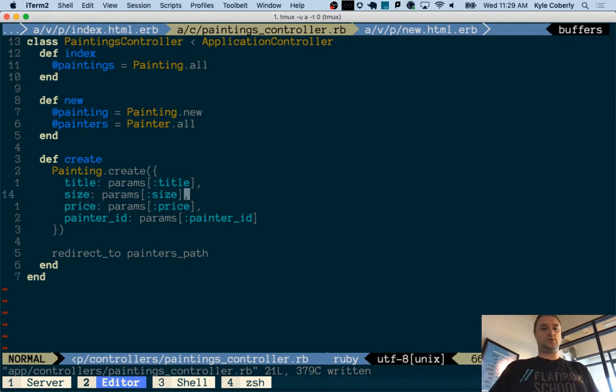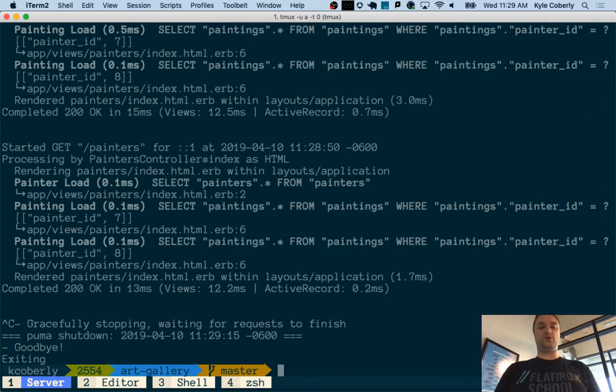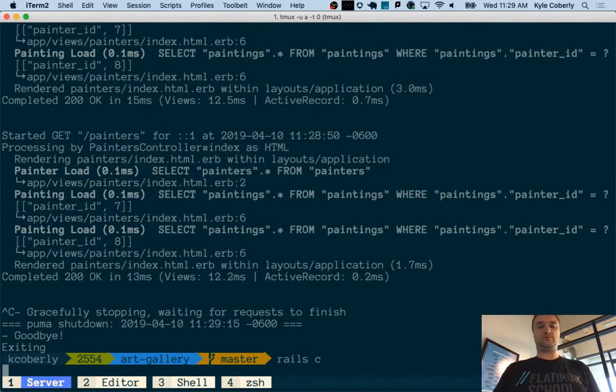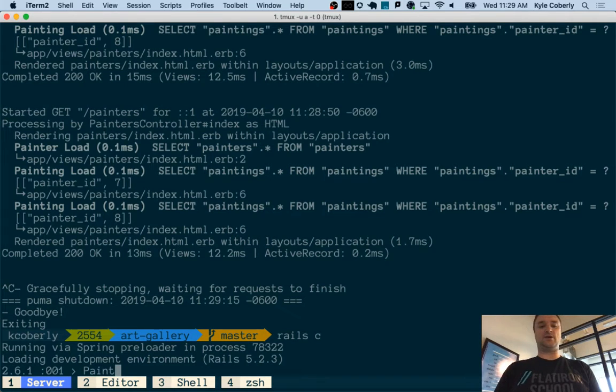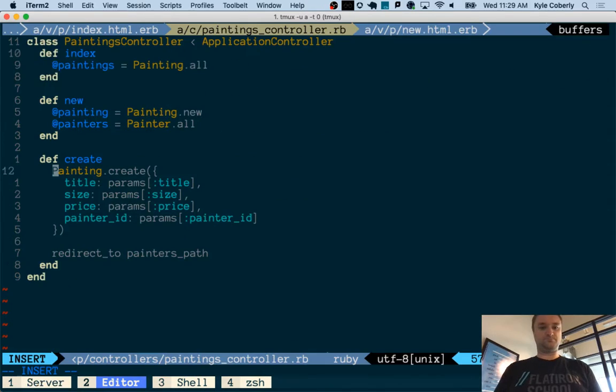Okay. So I'm assuming that it's probably passing in some bad params. Could be. I'm kind of curious. Did it make the painting anyway? I think even before that, we can do Rails C. And I can do something like Painting.all. And is it in there? Is it called Take Flight? No. I don't see it. It did the redirection though, so it got through this action. Other ideas?